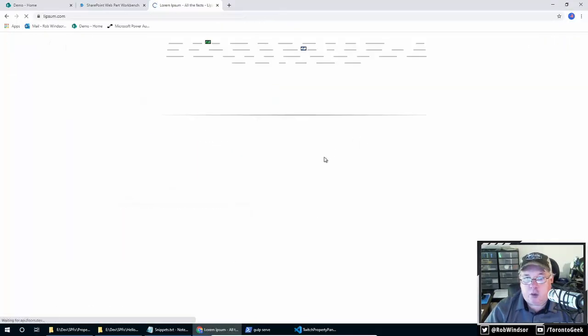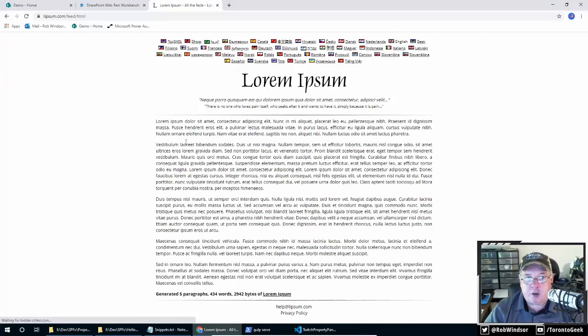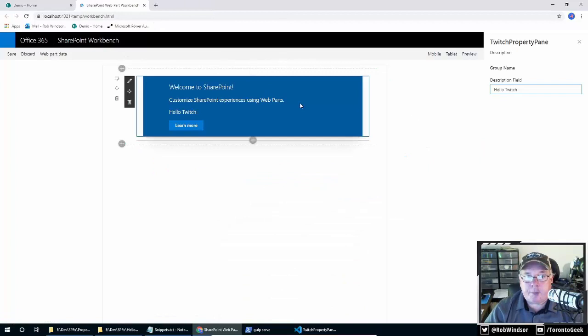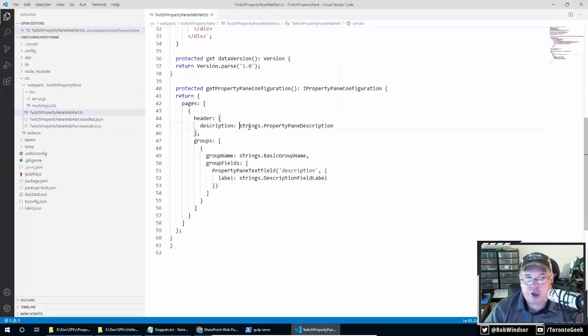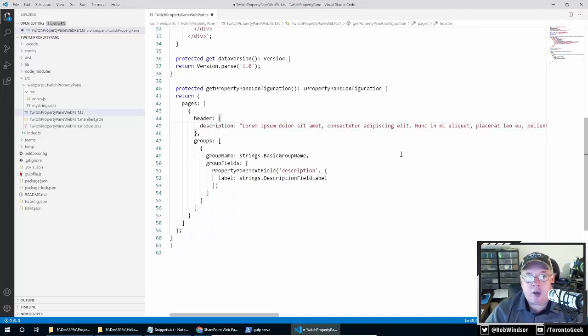There we go. And we'll just generate some text here. And that's good enough. This paragraph right there. So close that, and then come back to our project and just change this to be that text. Okay, so there's our lorem ipsum text in there.